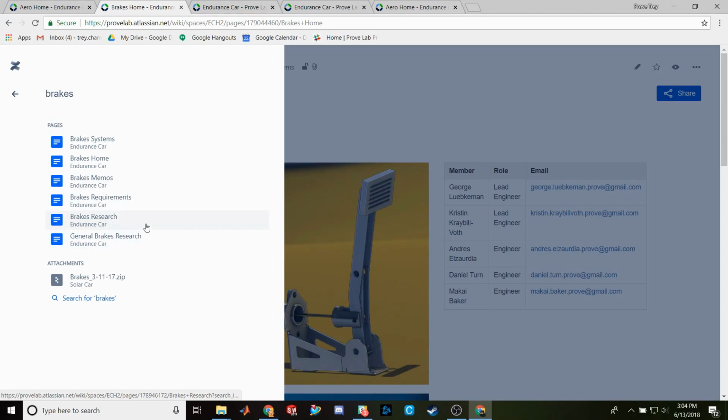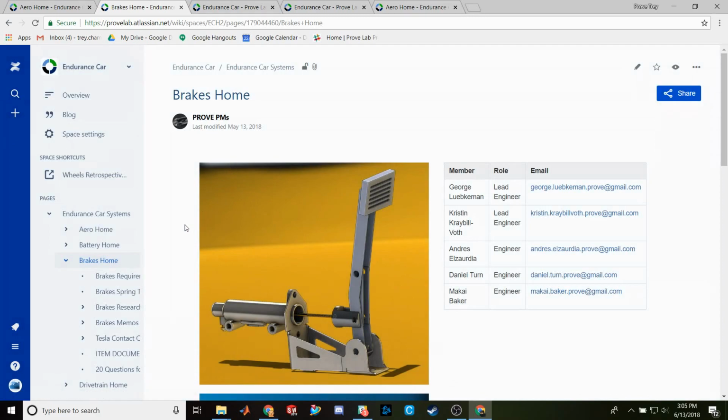Now most of them are in the Brakes subpage, but if someone else calls out Brakes in, say, an Aero and Brakes joint meeting and they title it like that, it'll find you that page. So that's another reason why titles are super important. It can link you to the right page you want to get to. That's the entire Confluence environment.